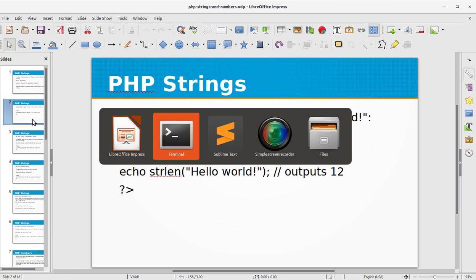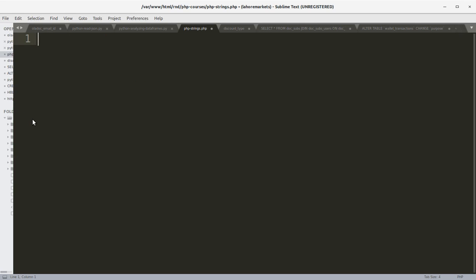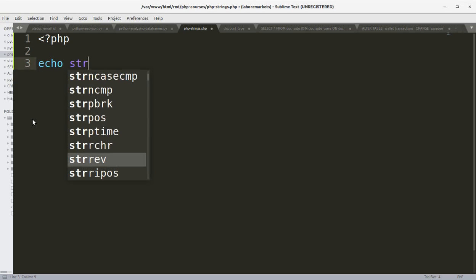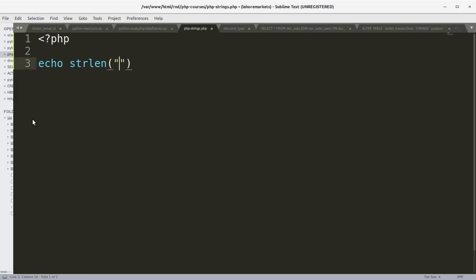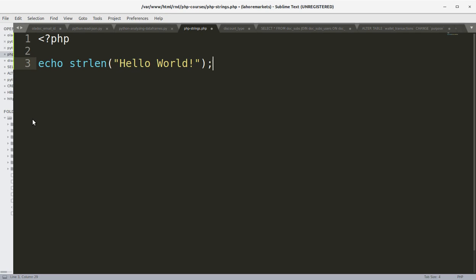Let's create a project file for this example. So I'm going to create php strings.php and let's start with the PHP tag and let's use the echo and hello world. Let's close the PHP tag, save the file.